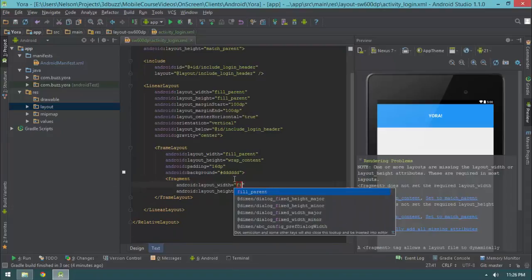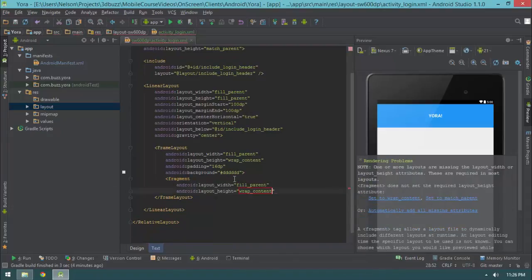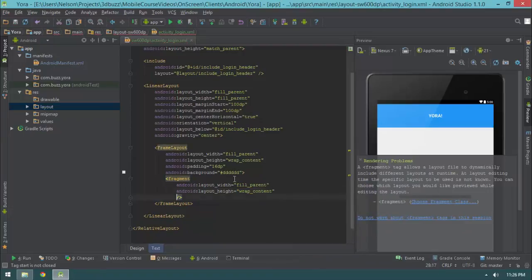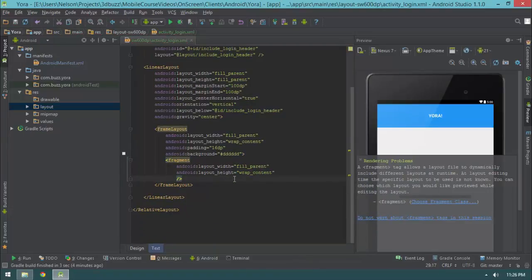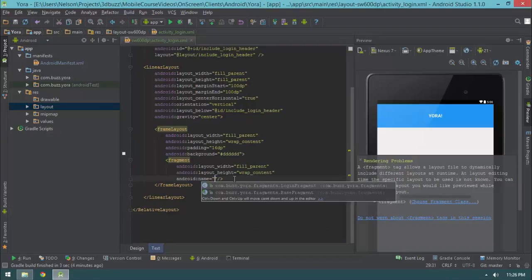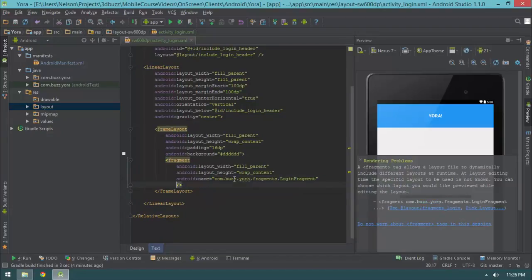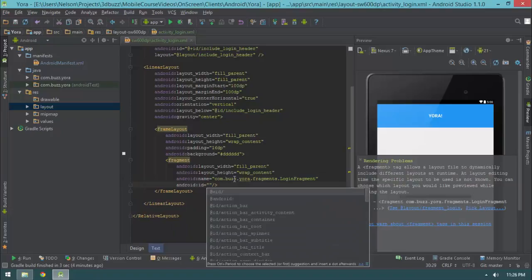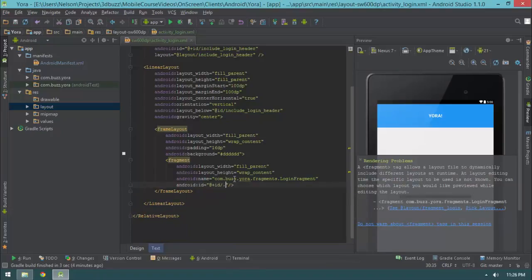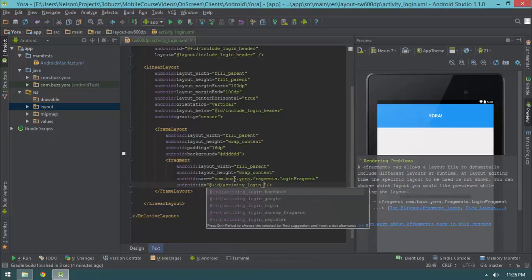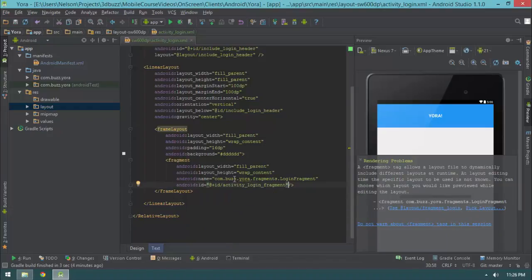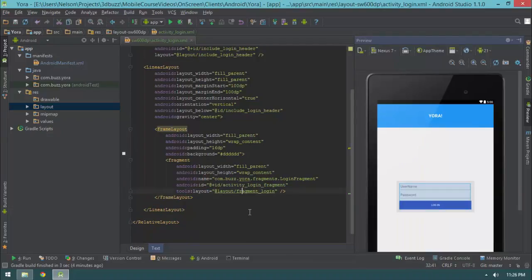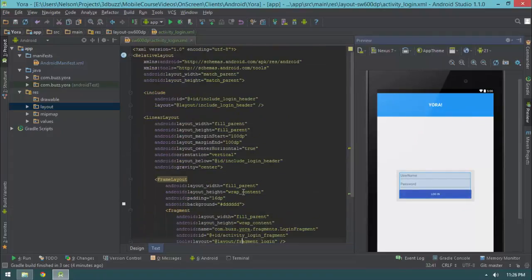Fragment's going to be a fill parent wrap content like before. Fill parent wrap content is a very common sort of thing to do. We're going to give it a name of login fragment. We're going to give it an ID of +id/activity_login_fragment. And we're going to go ahead and click on this to get our tools:layout fragment login so that we can see the preview inside of our preview window. And also note that the tools namespace appeared at the top of the file.